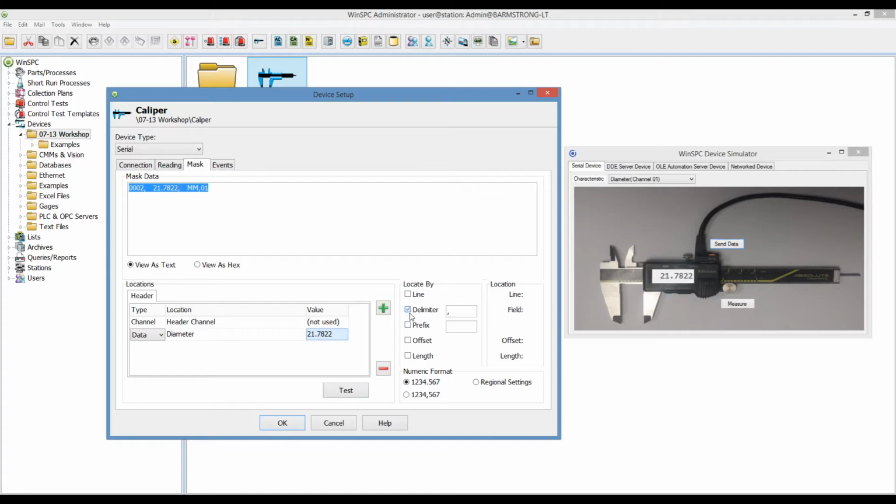Another common method to mask our data is by physical location. Using the offset and length options, we can highlight just the data we want to capture. This is sometimes called the brute force approach to masking data, and as long as the measurement is always located in position, it works extremely well. Whichever method you choose, just make sure that you test it and confirm that you've isolated the measurement. Once we've done that, we press OK to save our work.